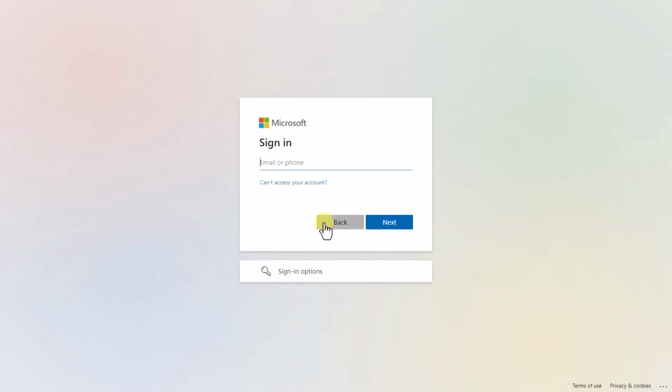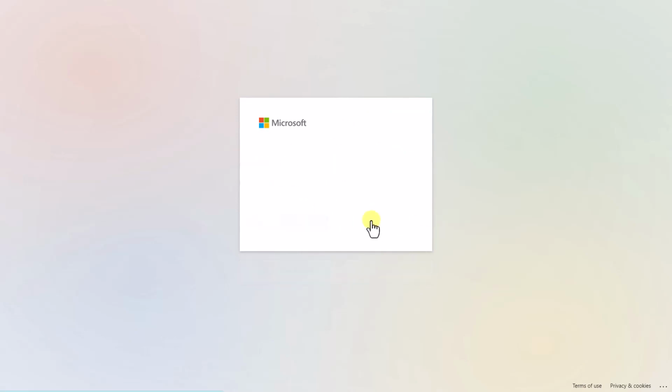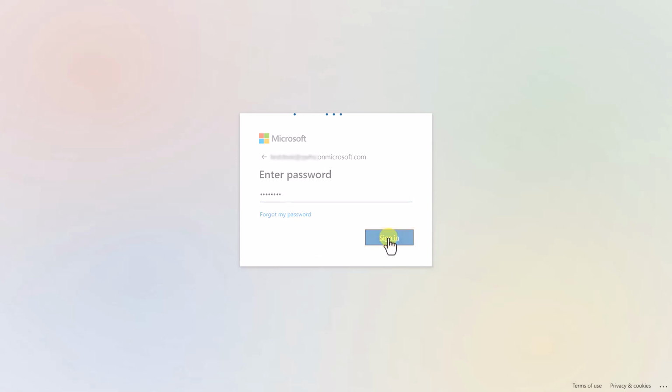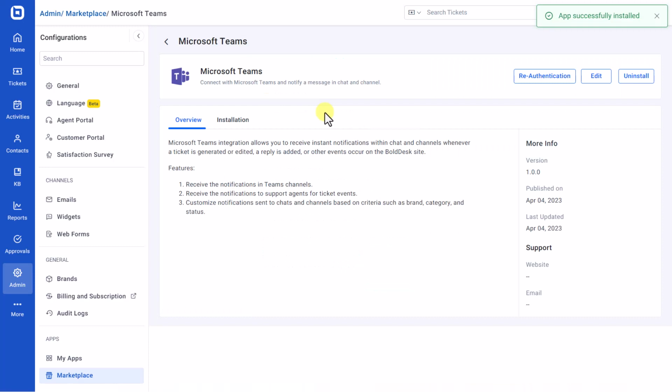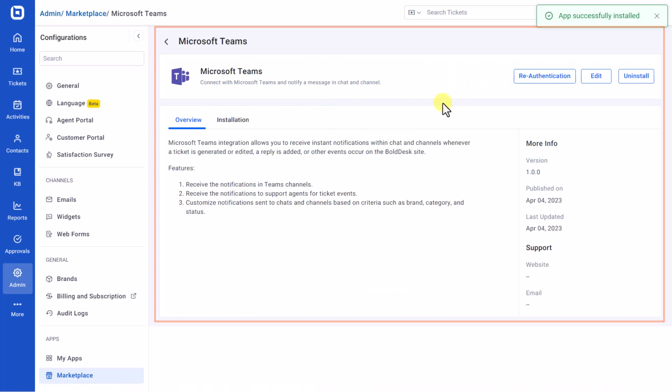The Microsoft login page will load for you to enter your credentials. Enter your Microsoft Administrator username and password and click Sign In. After successful login, the page will be redirected to the BoldDesk Microsoft Teams app page.